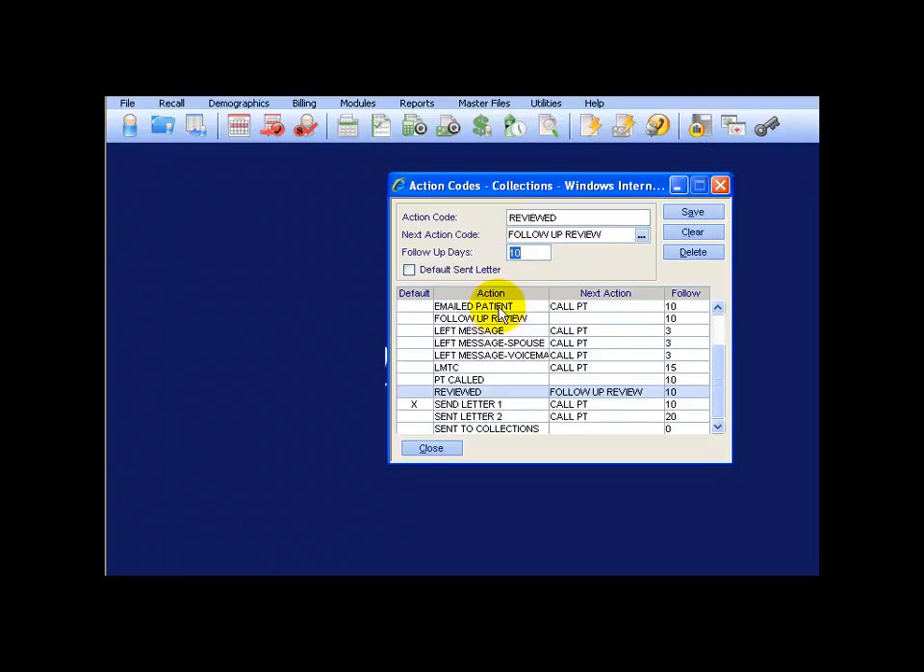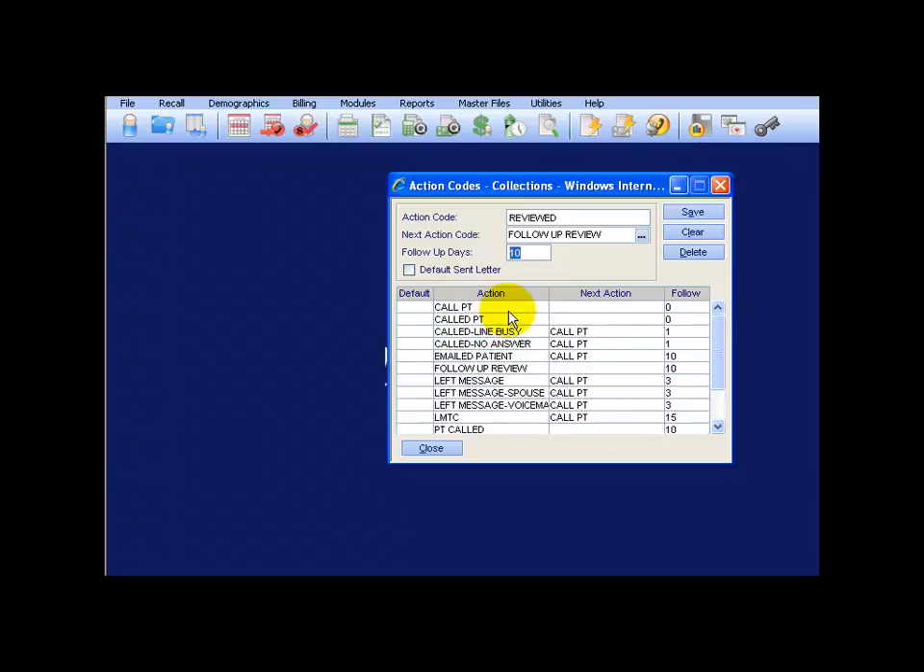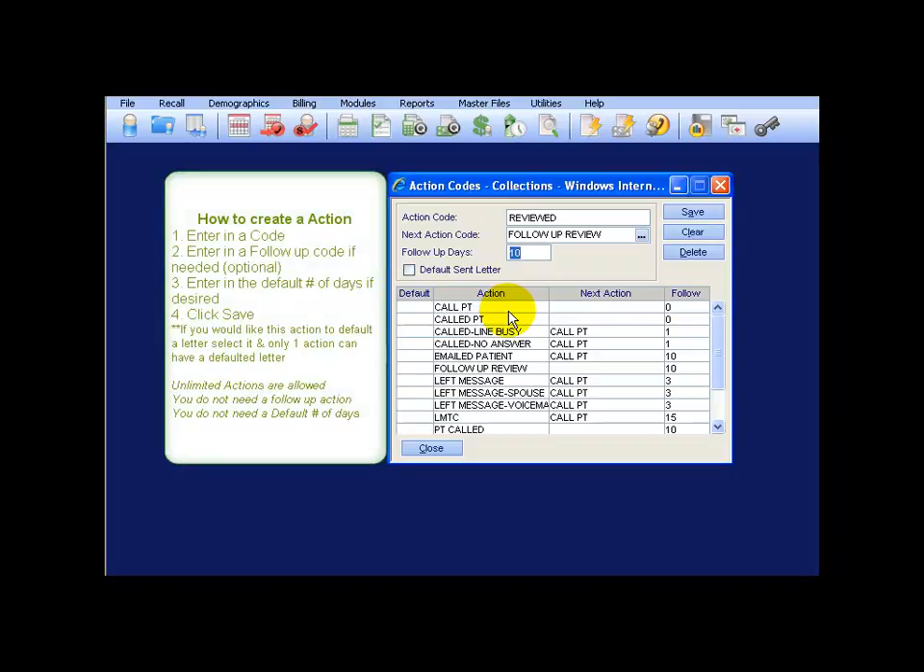As you're going to see, you can come in here and create unlimited action codes. My suggestion for billing services are to create a set standard action code per office key, so every biller can be trained on the same steps using the same action codes for the same scenarios. And then that way there's a set standard per office. You can save your actions, you can clear your actions, and you can delete.